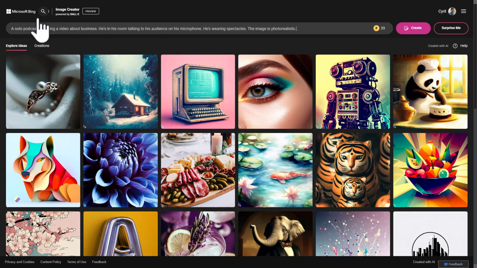When you use the Bing Image Creator, your aim is to be as descriptive as possible and give as many instructions as you can to the engine. Then you will get the best result. So let's try and see what happens.